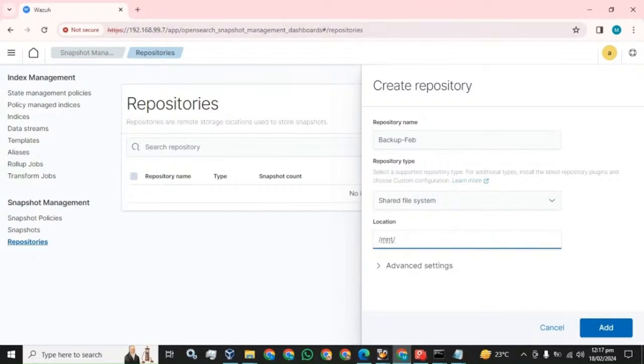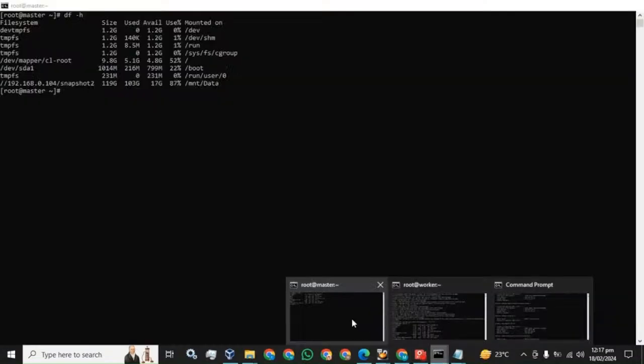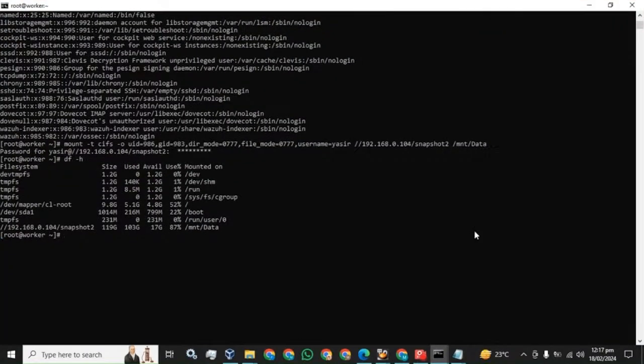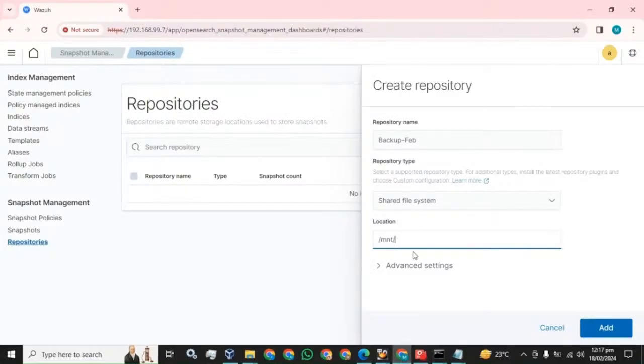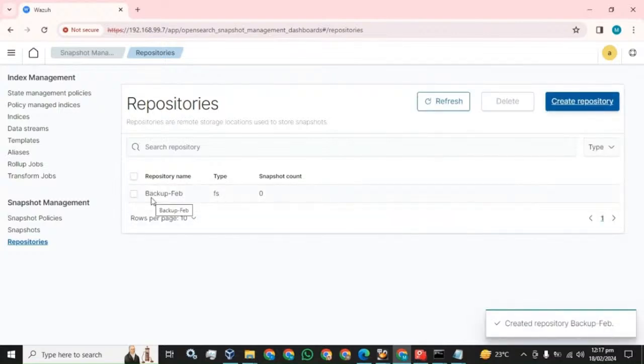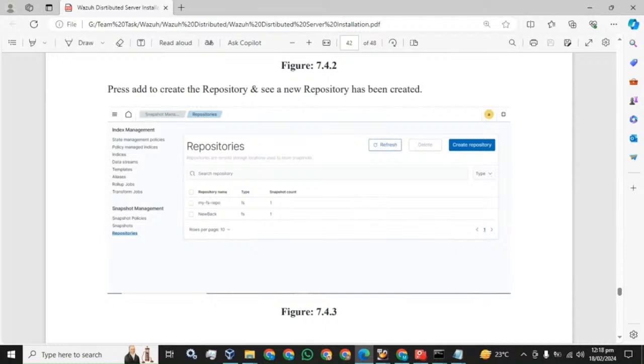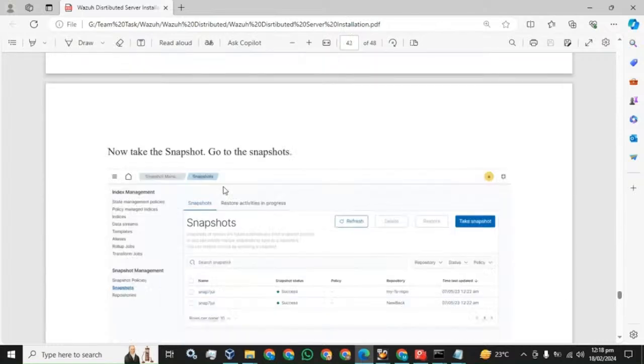Empty. The data, just add it. The directory has been created. Now press add to create the repository, and see, the new repository has been created. Done.